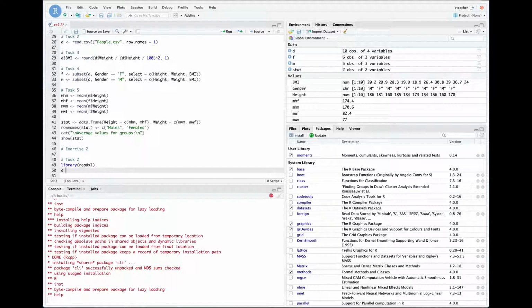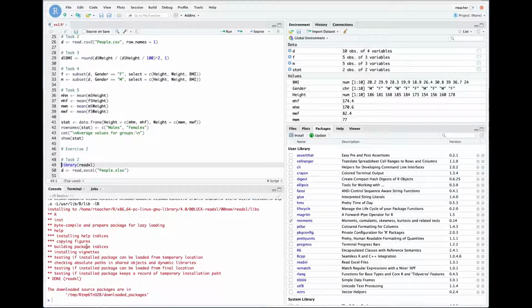And then I can simply say d equal to readXL. This is the function, and then simply a file name. So in this case, I don't need to specify anything, XLSX, right? So let me wait until the installation is over. So now you can see it's done. No error messages. Now I hopefully can use it.